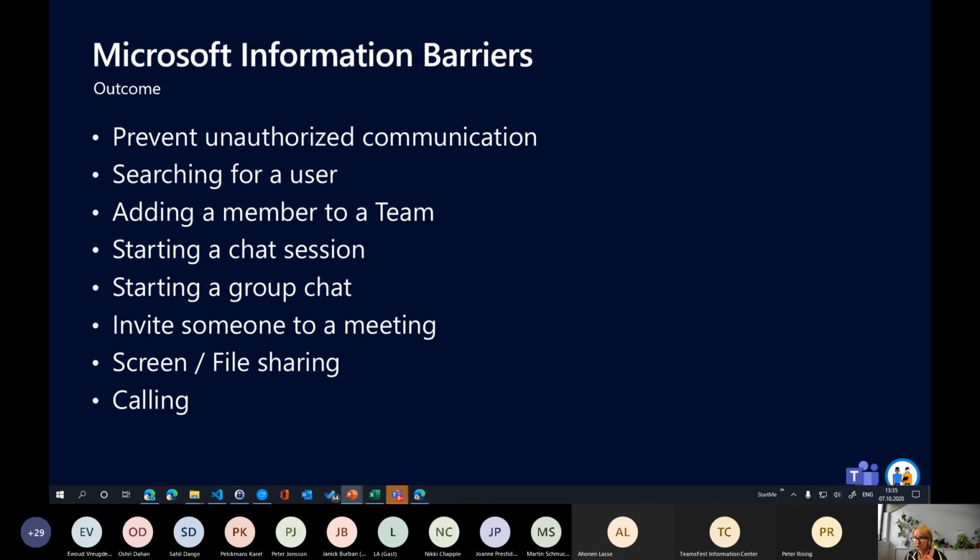I'm also not able to add a member to a team from a group I'm not allowed to talk to. I also can't start chat sessions with them. And I also can't ask a third person, can you please start a group chat with people from the marketing and retail department so that we can chat together. It's not working that way because information barriers are in place right now. Also, you are unable to invite someone to a meeting, so you can't add persons, and you are also unable to call the persons. You can't add screen or file sharing or anything else.